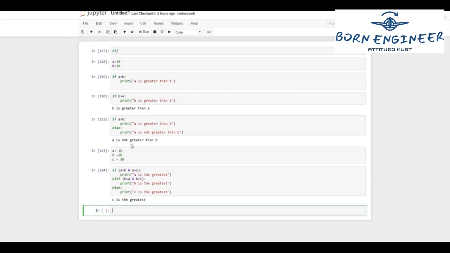So is 20 greater than 10? That is true. Then again we are checking if B is greater than C. So we are checking if 20 is greater than 30, which is false. So true and false will again evaluate to false. That is why this is also skipped. Now since both of these conditions fail, we'll come to the final else clause and we'll just print out C is the greatest. So this is how we can choose among many options with the help of if else.